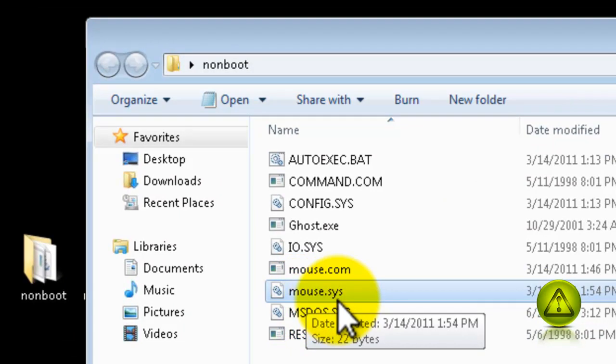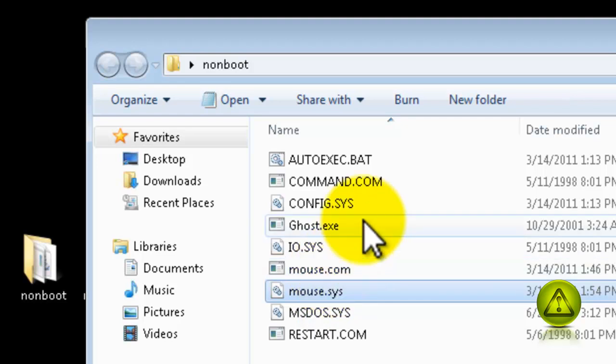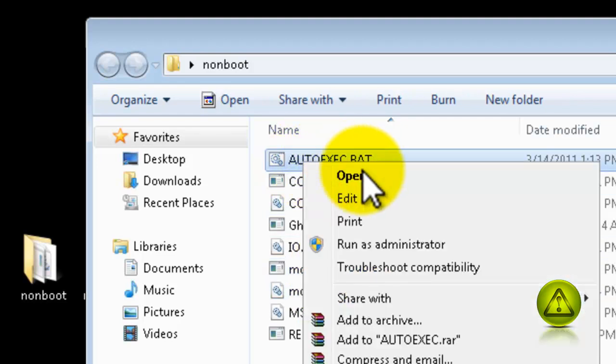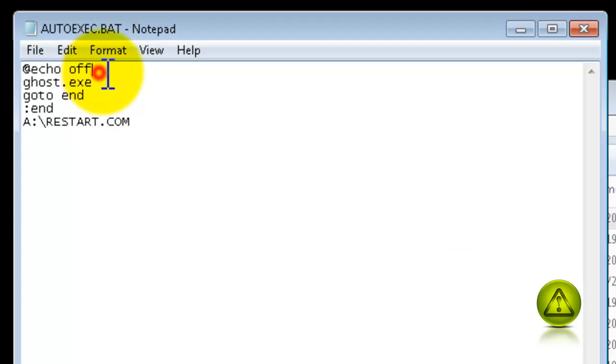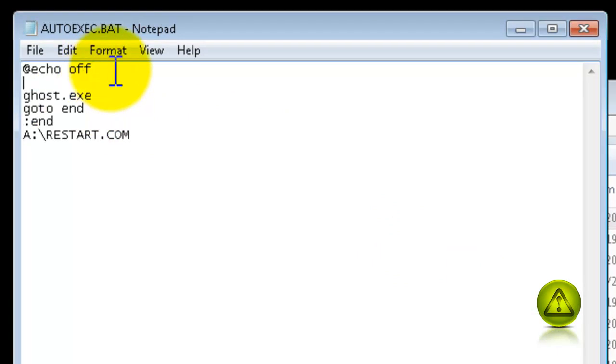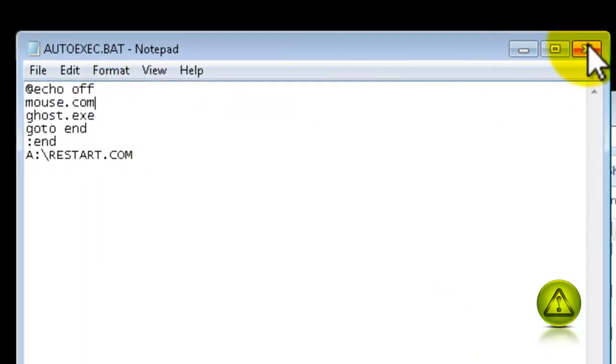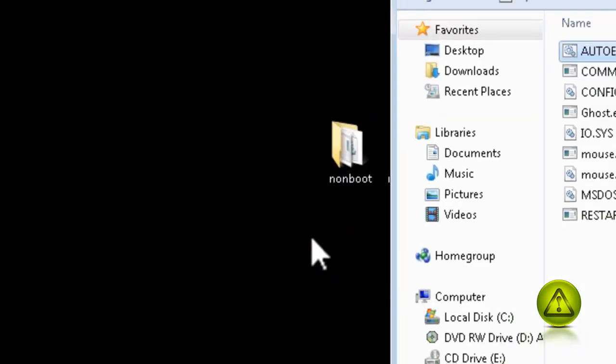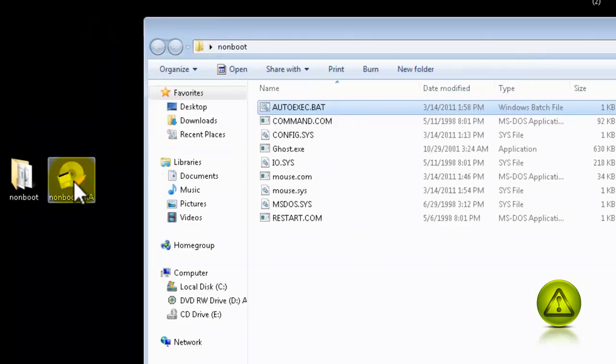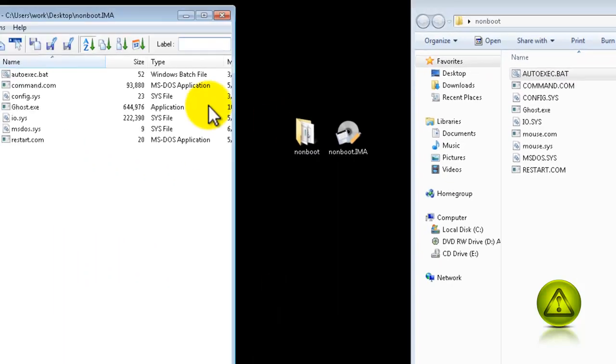So perfect. Now we're going to modify the autoexec.bat by right-clicking, edit, and now we add mouse.com. Okay, now we close it and save the settings. Now we have to update our non-bootable image and retest it, make sure our mouse is working.